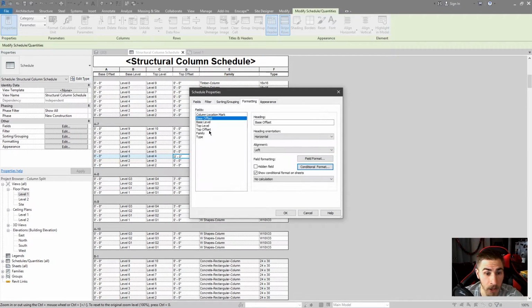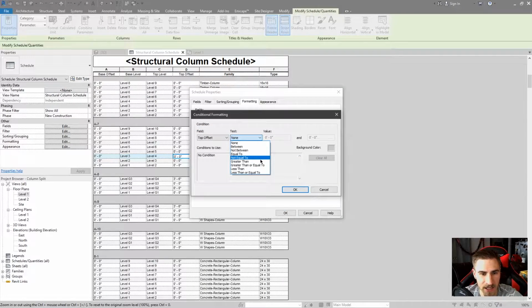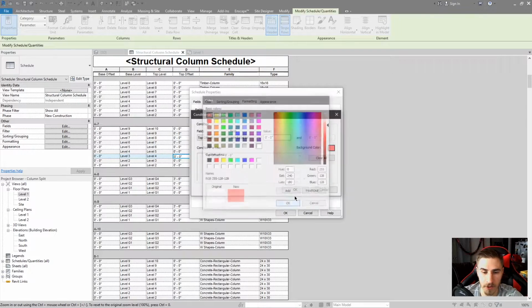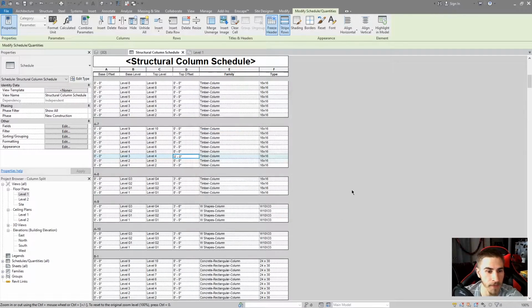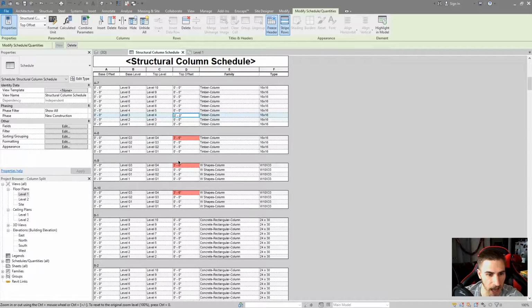I'll hit OK, and I want to do the same thing for the top offset so I can see if I have any top offsets. Again, conditional formatting, we're testing if it's not equal to zero, and I'll change that background color to red. I'll hit OK and OK. And as I scroll, I can see I have all of these different conditional formats where I have these base offset and top offset values that are not zero.